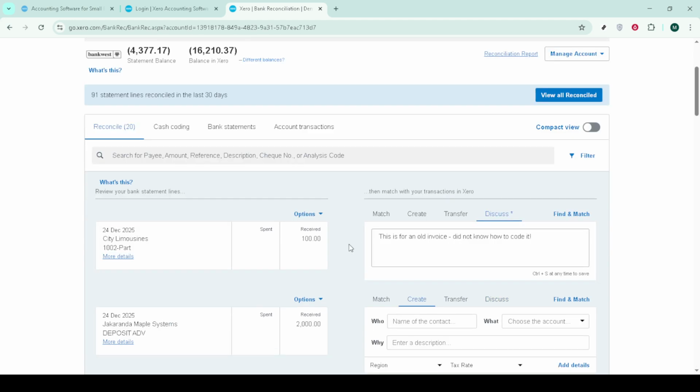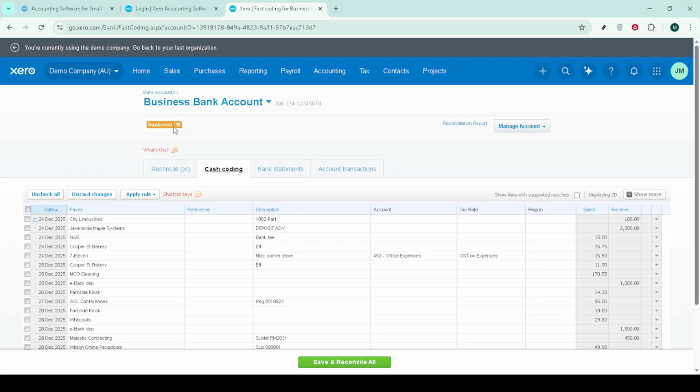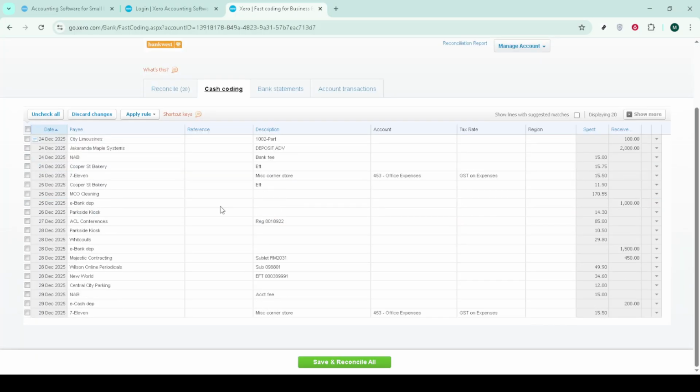From the main dashboard, locate the bank account you want to work on. The tile will show your bank feed and unreconciled items. Click Reconcile Items to open the bank reconciliation area. Next, switch to the Cache Coding tab. Cache coding shows your bank lines in a spreadsheet-style list, which makes bulk updates fast.